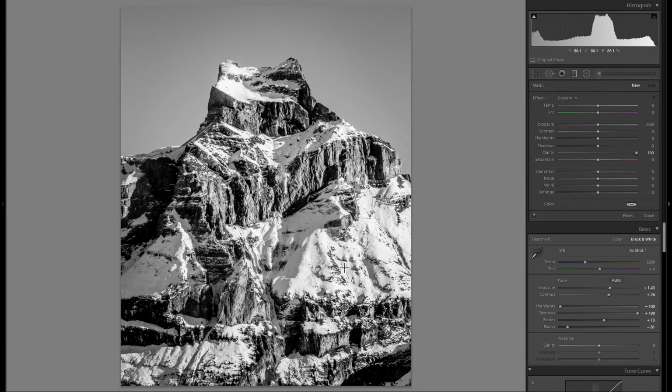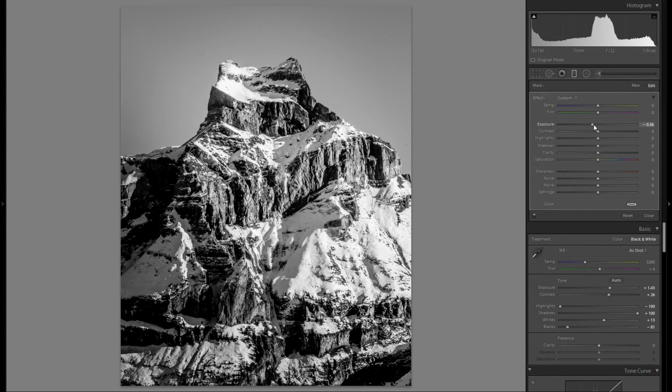Maybe I'm gonna grab a graduated filter and just kind of try and simulate some shadows in the whole picture. I'm just gonna bring down the exposure here quite a lot, maybe even bring down the shadows slightly, so we just have a nice differentiation.